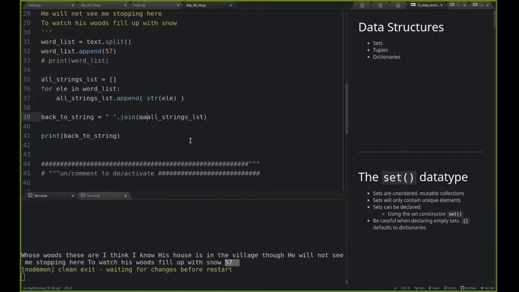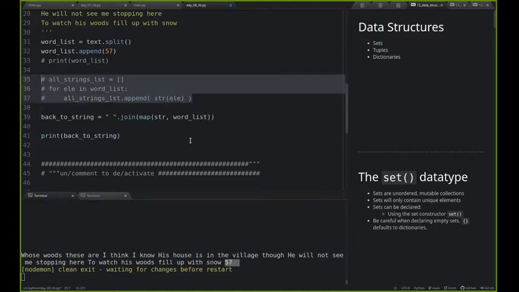So that's a common enough description of a number of kinds of problems that there's a built-in function called map. So I want to map the str function to every element in word list, like that. And that's what that's saying. And that saves me from having to do all that there.